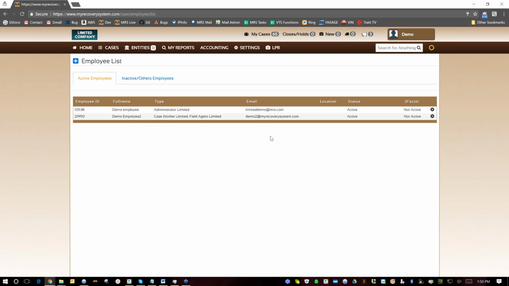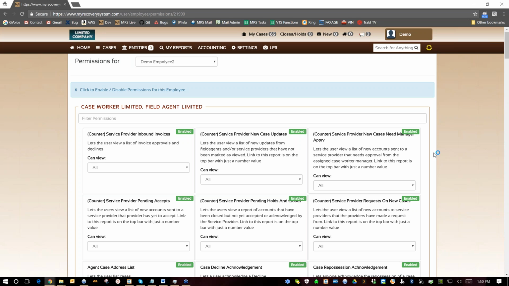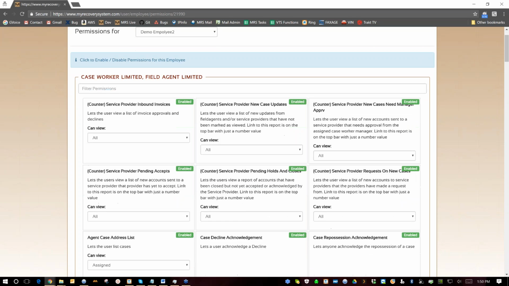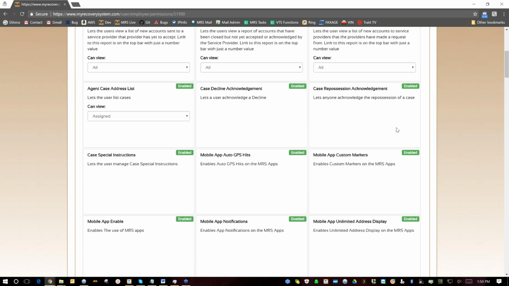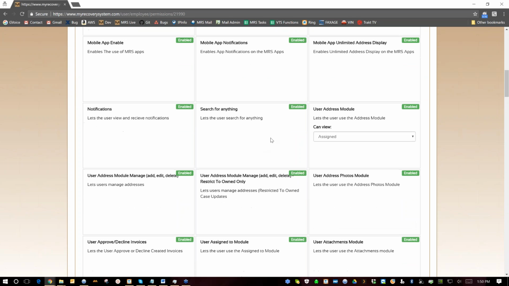But you can really get detailed too. Once you set them up as a caseworker, you can come into this little gear right here and go to manage routes and permissions. With our system, pretty much everything is a permission. So you can say, I don't want them to be able to, let me find a good example, search for anything. You can click on that and disable it, and that user will no longer have access to the search for anything feature. It's that quick.